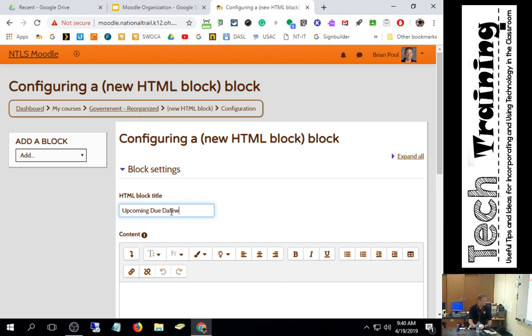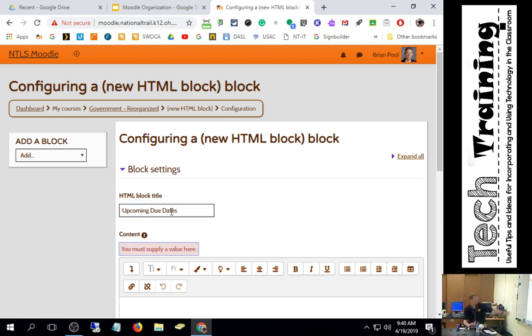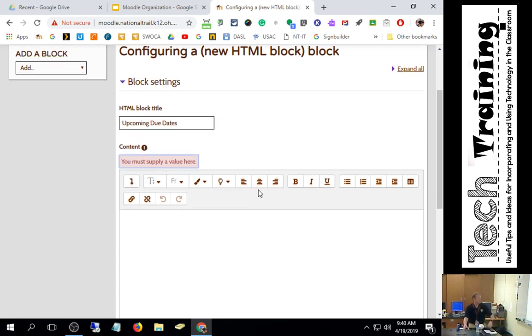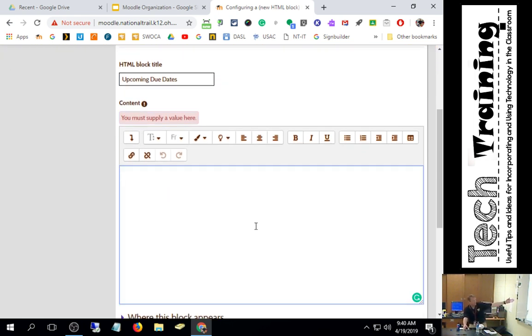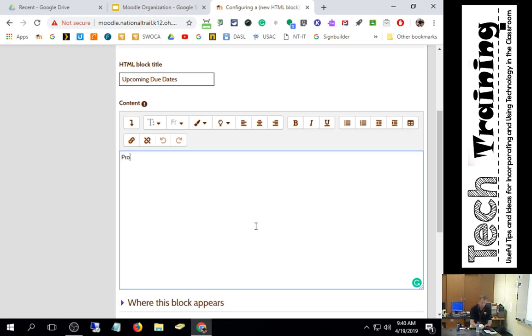Okay. Now, if you put dates in your thing, that's automatically going to show up in the calendar, but if you want to do a separate thing, you can. And then I just got a text box, so I can put it right here. And let's say I'm project 2, whatever.